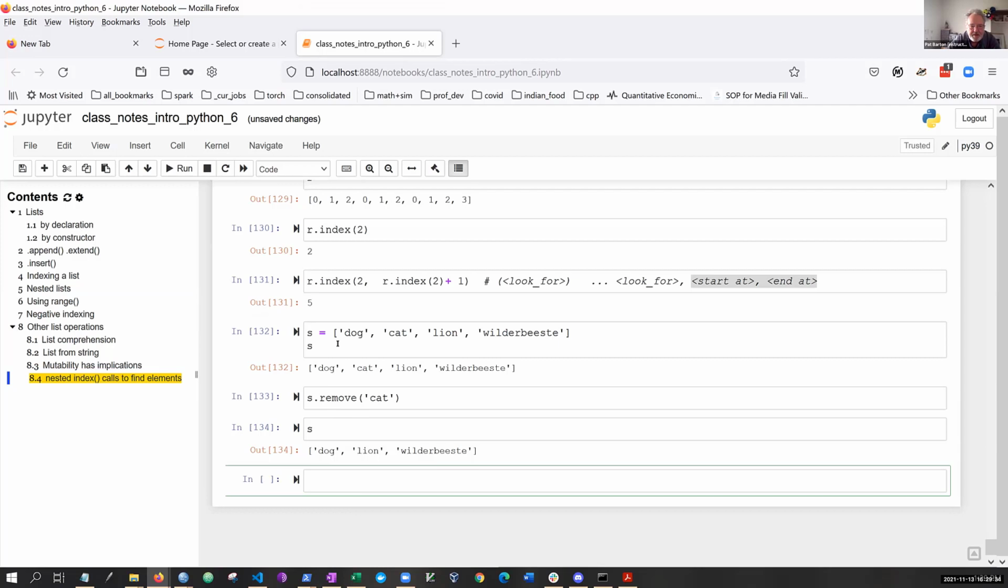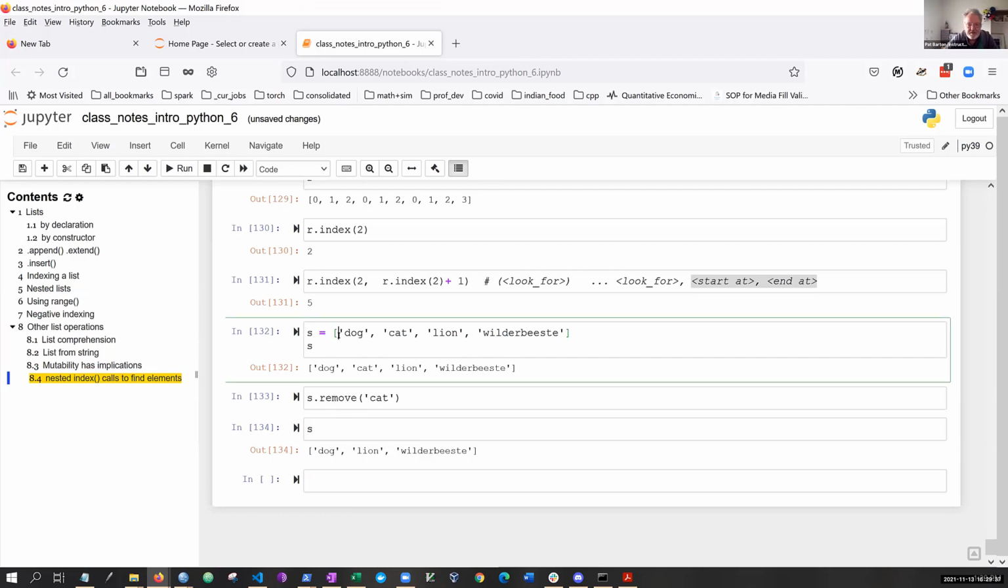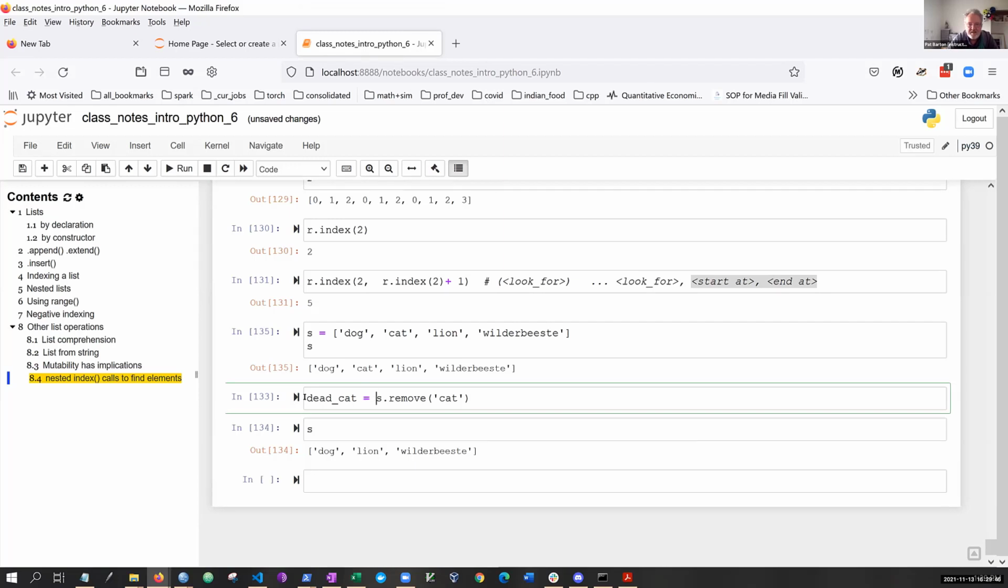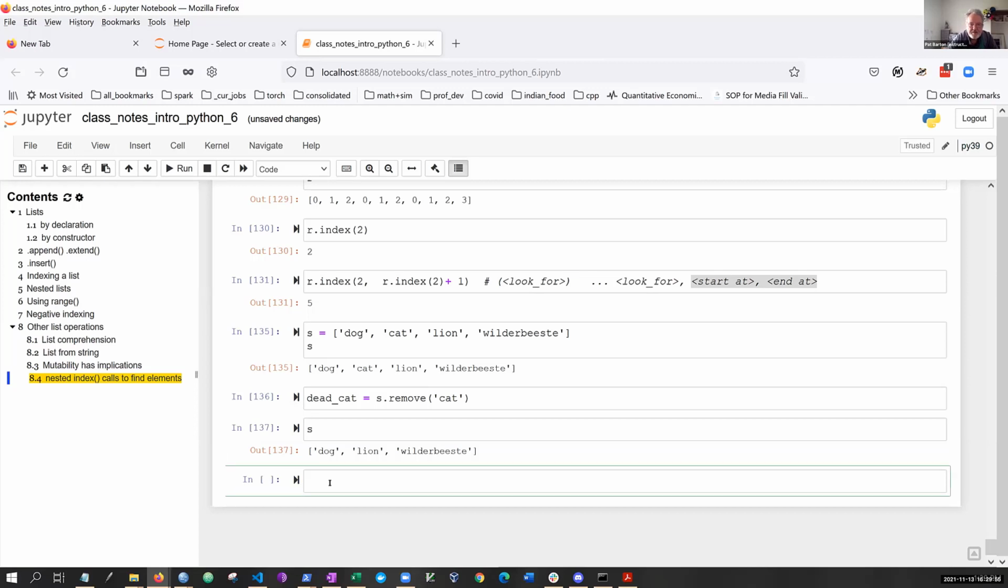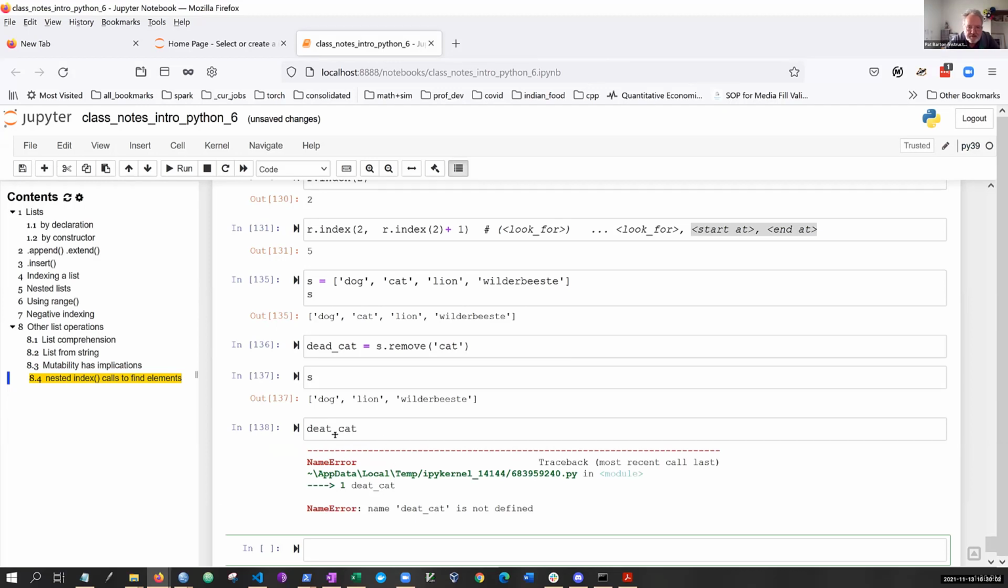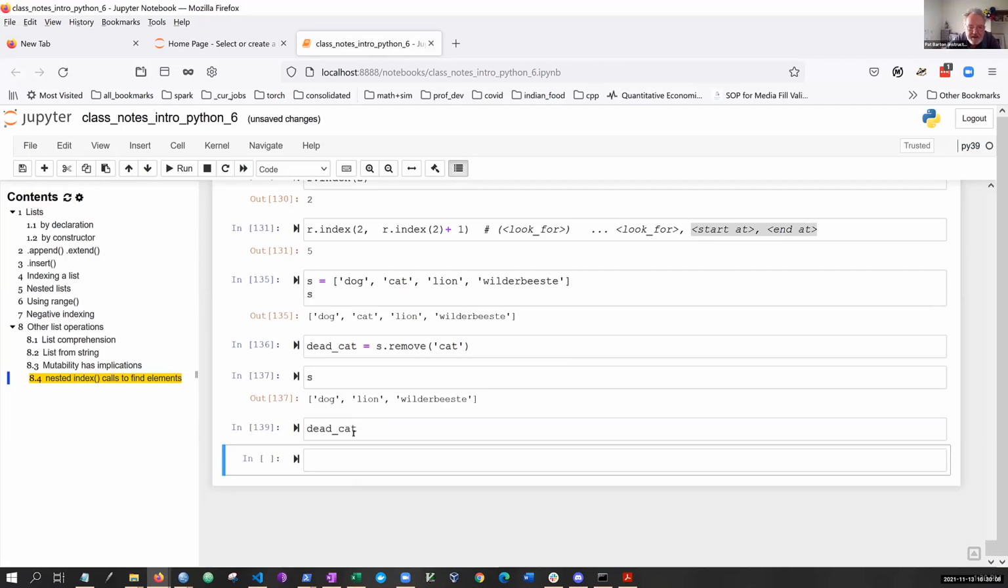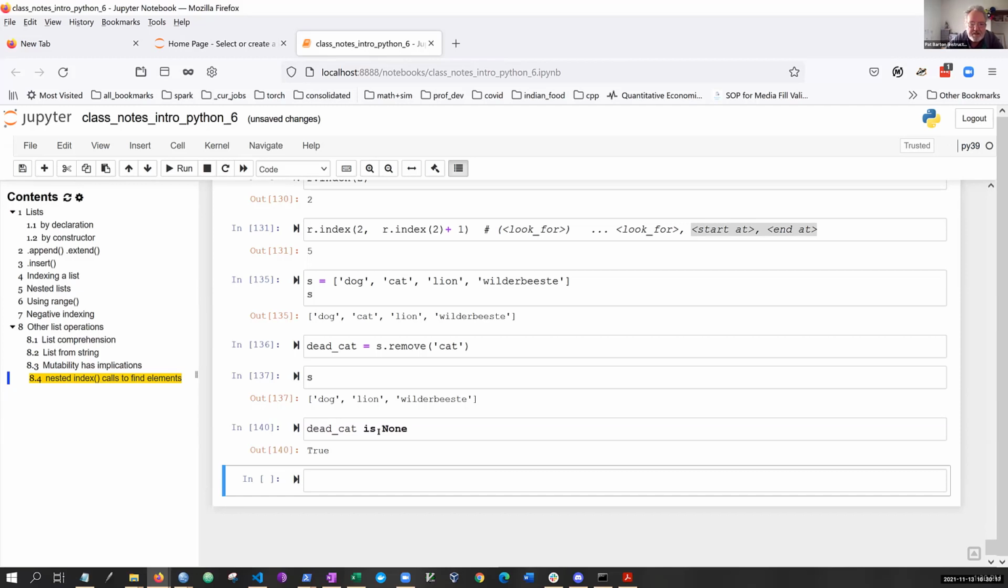Okay, so let's execute this again. So we get our intact S and we say, let's call this dead cat. Okay, and S is going to reflect the fact that we've removed the cat. If we ask it for the dead cat, like so, we're not going to get anything back because it returns a None object. So we can just ask if it's a None object and it'll tell us, yep, it's a None object.